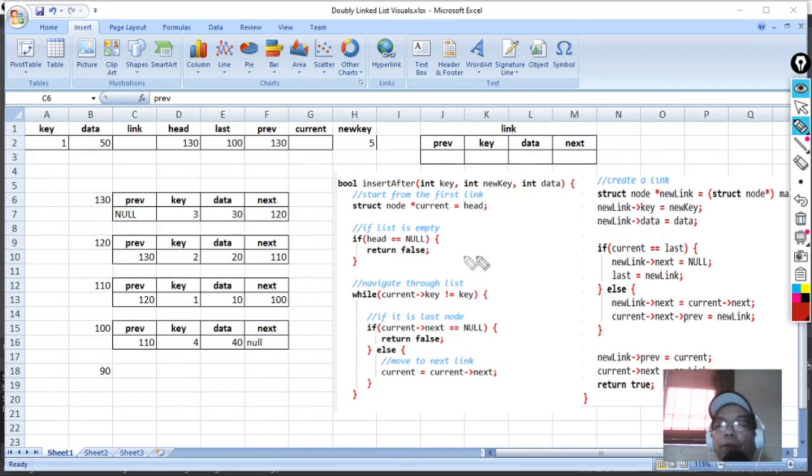And then we compare the current key, if it is equal to the argument key. So they are not equal. So while they are not equal, we keep on looping, until we reach the last one, or this becomes false. If not, then the new current is equal to current next.